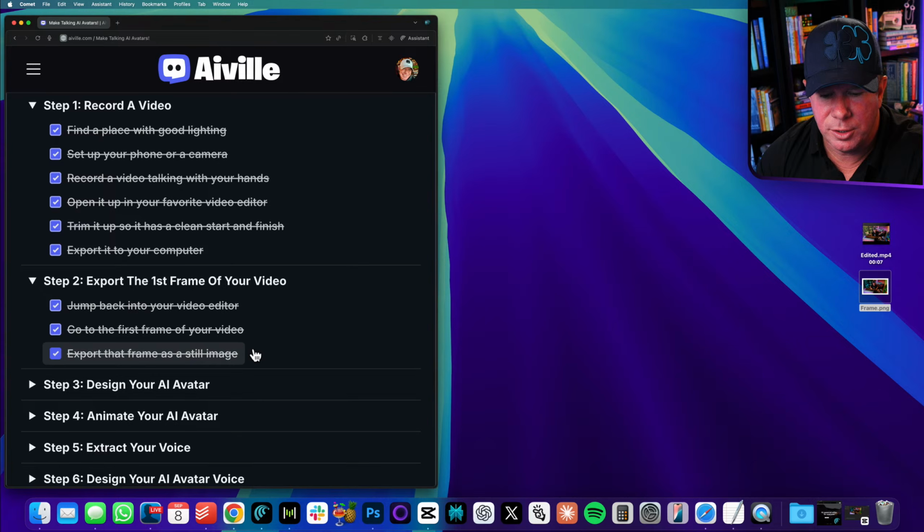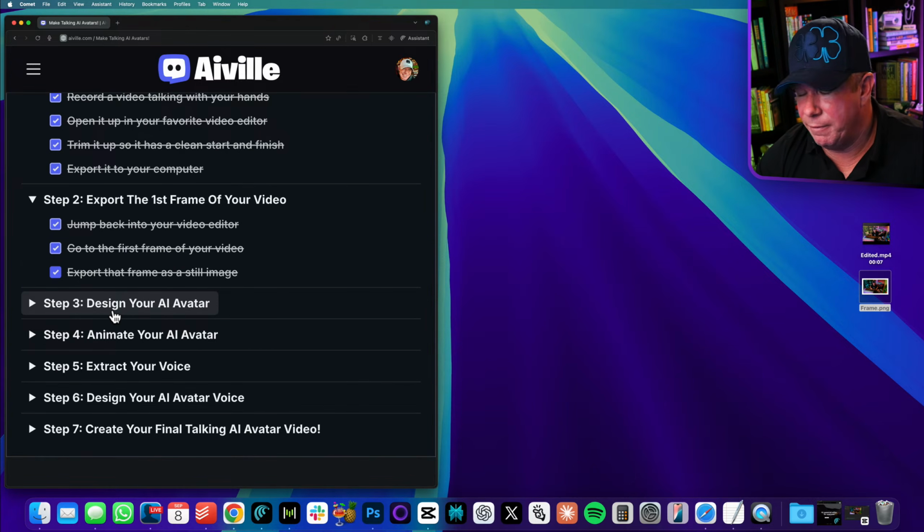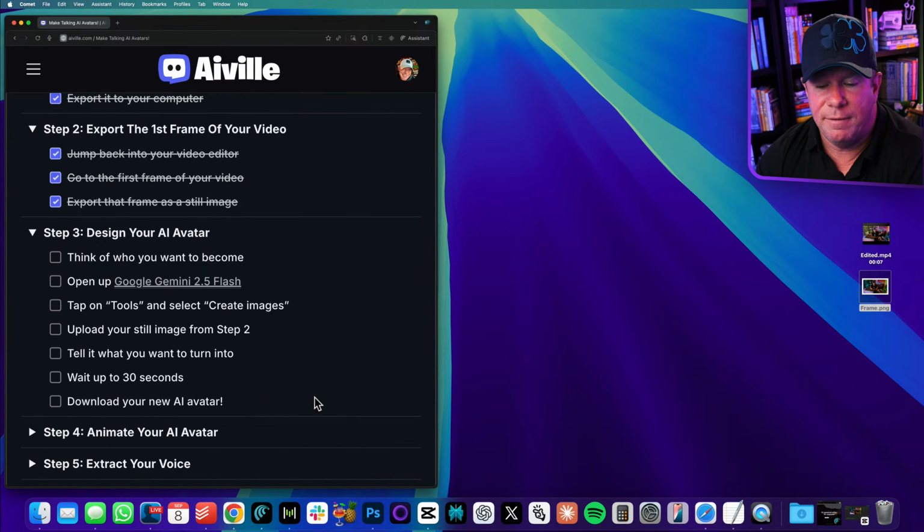So check, check, check. Now, this is where we get to have fun. The first part so far has been kind of boring, because you have to record the video, trim it up, and you're just doing busy work. But now we get to do some fun work. And this is step 3, to design your AI avatar.